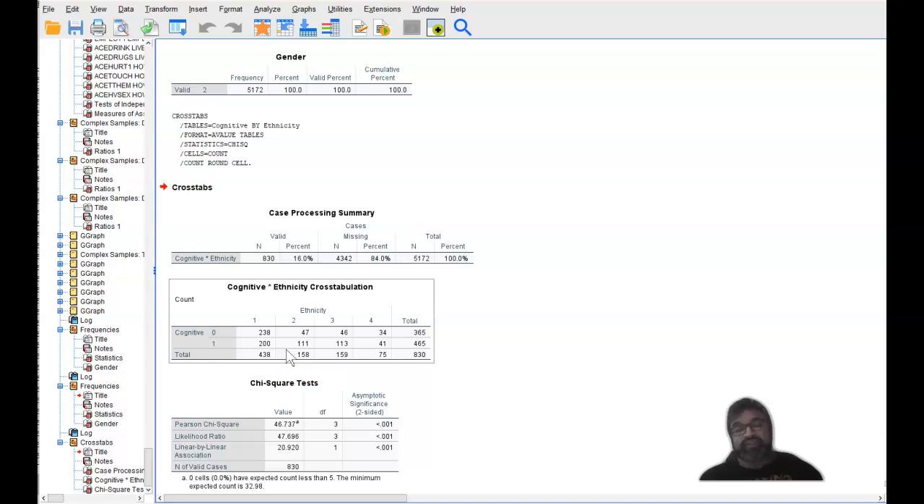In summary, what I wanted to go over is how to select cases and how to run analyses separately between males versus females. I hope this has made some sense.